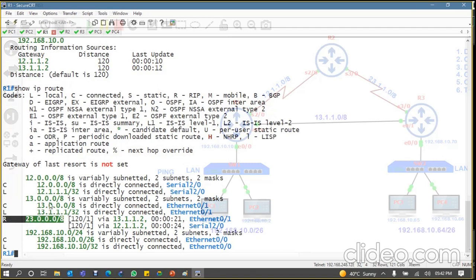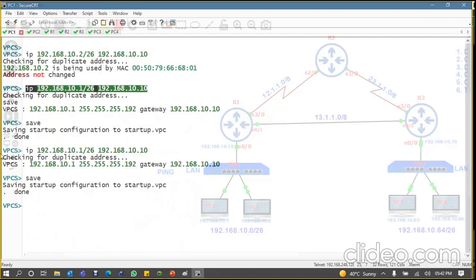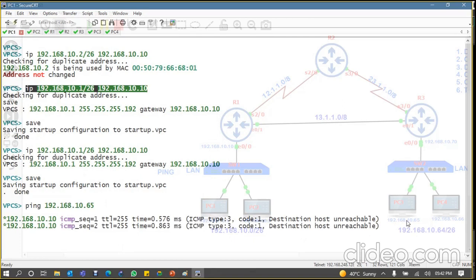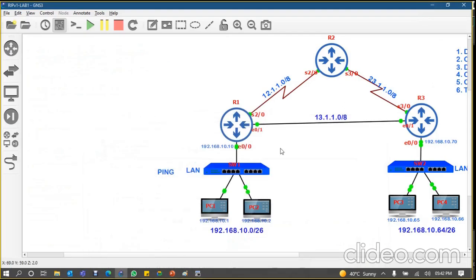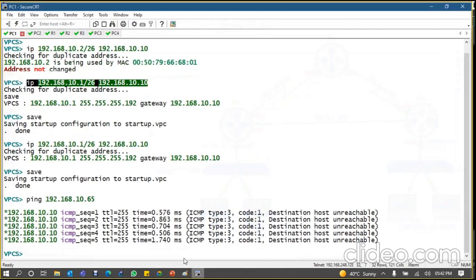Now see, R1 has 192.168.10.0, right? But if you check here, PC1 tries to communicate to 192.168.10.65. See, destination host unreachable, even though RIP is working. Now see what the problem is.